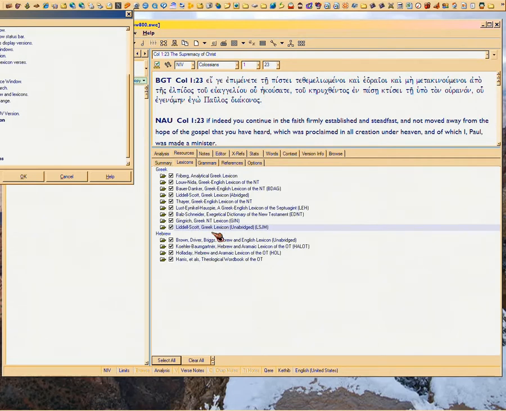Then Hebrew, Brown Driver Briggs, that's part of BibleWorks. Koehler-Baumgartner, you have to buy. Holladay, you have to buy. Or maybe it is part of BibleWorks. And then this is TWOT, which is my default. I love them. Okay.